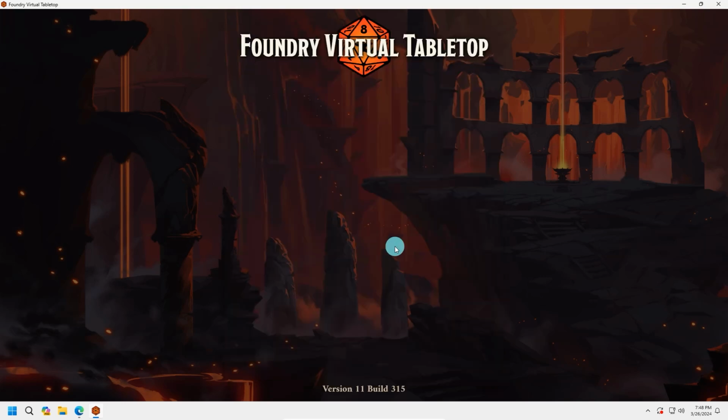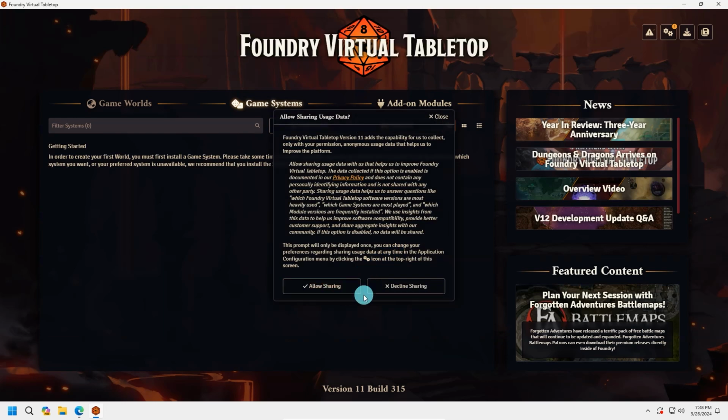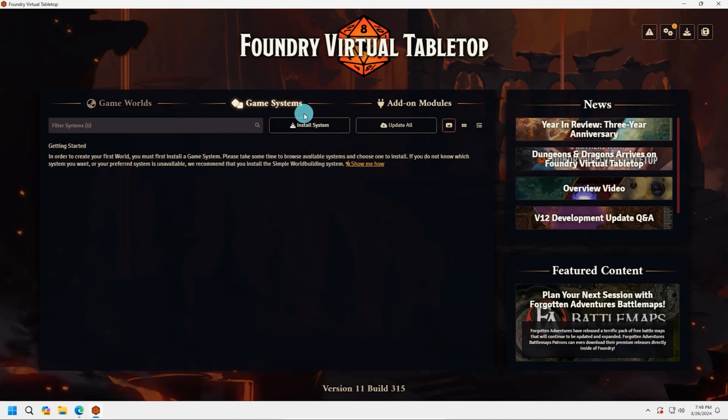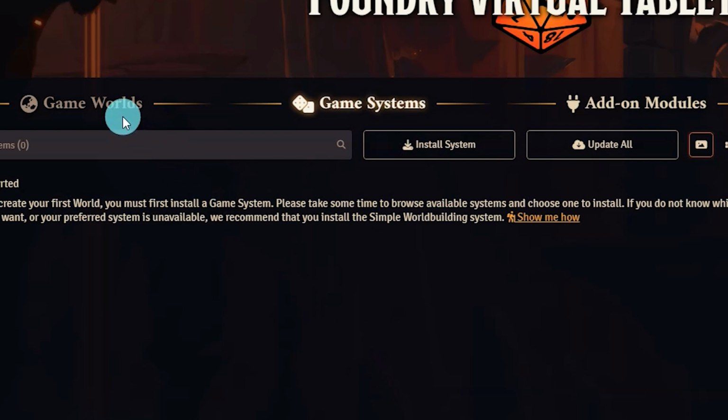Select Agree. You are now prompted with allowing usage of data sharing. You can select either allow or decline based on your preference. Now we are greeted with the primary setup screen of Foundry. At the top, you'll see that this is divided into three major sections: Game Worlds, Game Systems, and Add-on Modules.